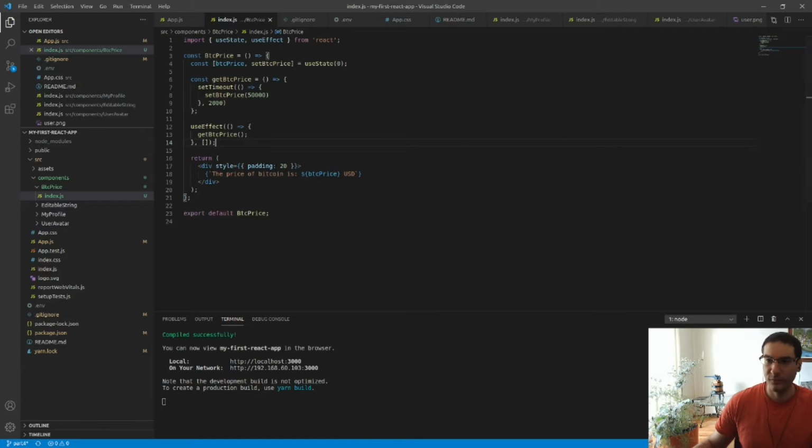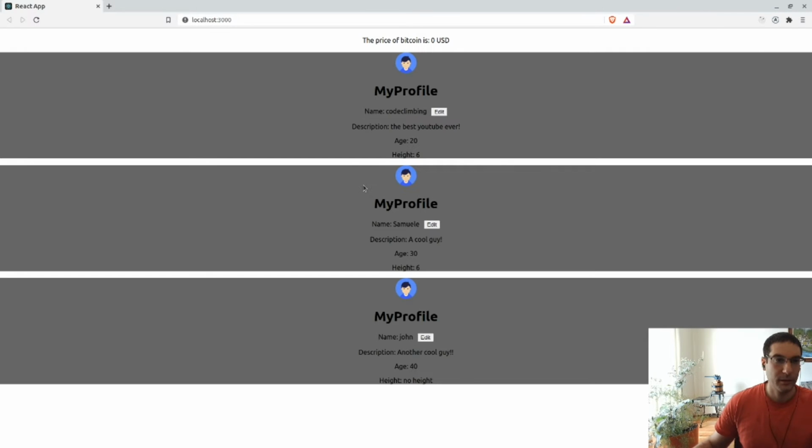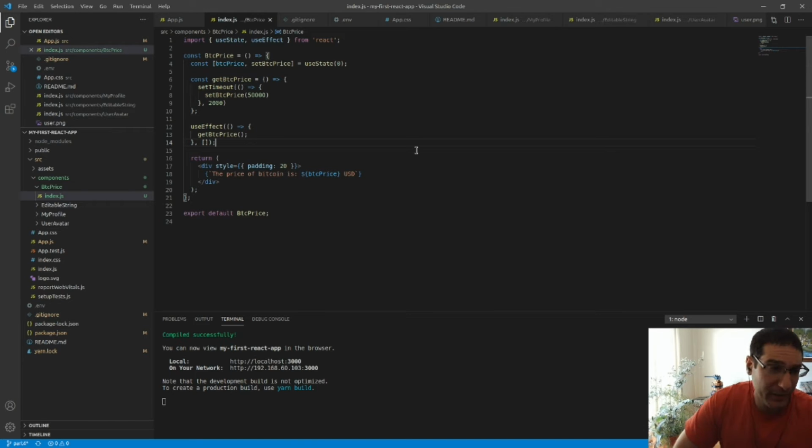Let's save and look in the app. Here, if I refresh, we see it's $0 and it turns to $50,000. So what is happening here is that this function is being called when the component is being mounted at the start completely of the app. And that is one of the uses of the useEffect hook. You can use it to call data initially upon mounting a component, just like that.